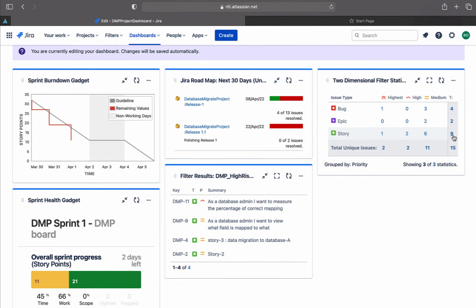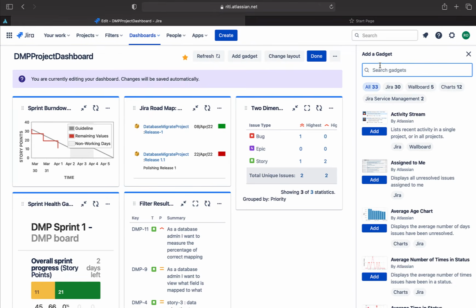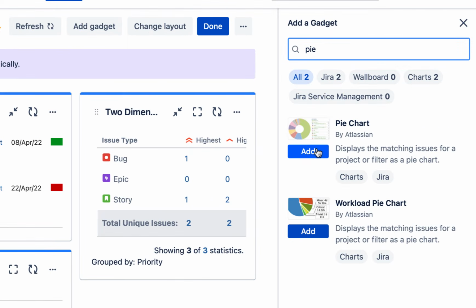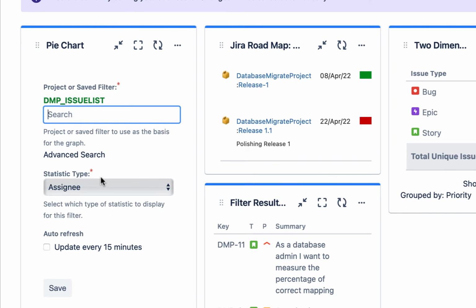The last one which I want to configure on this dashboard is a pie chart. So let's go ahead and create a pie chart. For that, again click on this add a gadget and here select pie chart, add it. I will again use the same filter because it has the list of all the issues which are in my DMP project and which are not resolved. So click on this DMP issue list and now it asks for the statistic type, that is, what categorization, like how would you like to categorize your pie chart.